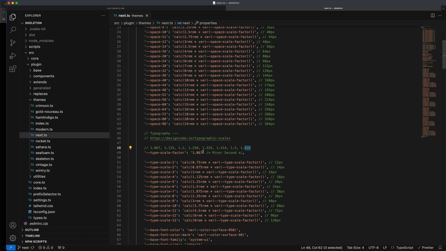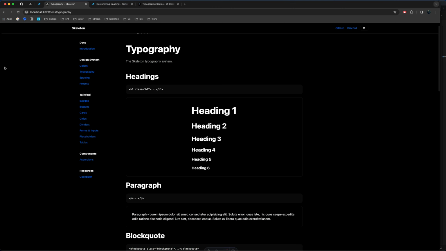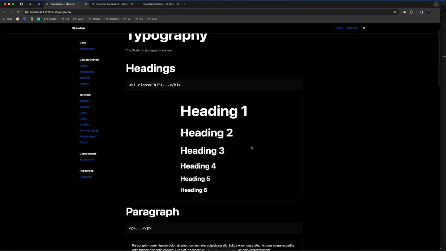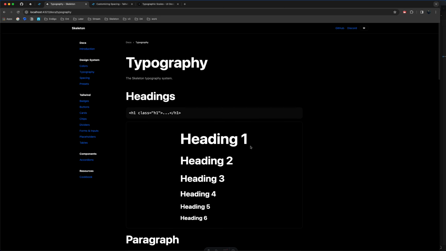I'm going to go to something a little bit more extreme. So I'm going to apply this, I'm going to save this, and then we're going to watch as it updates. Boom. Now we have this very, very large, chunky size group of headings, and everything is scaled and based off of that. And so again, you can do lots and lots of really cool stuff with this.